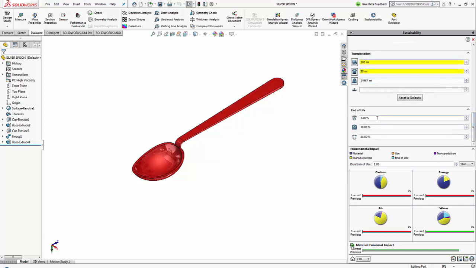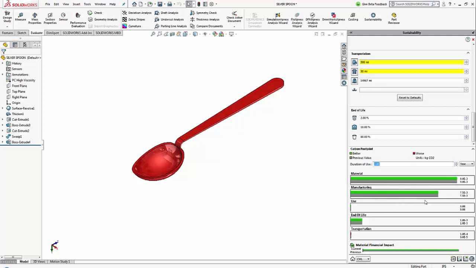Then the end of life is the percentage of how much will be recycled, how much will be incinerated, and how much will be landfill, that is a dump. So with a duration of life of 2 years, you can see the carbon emissions and all the relevant data. Okay, so I have these two options.